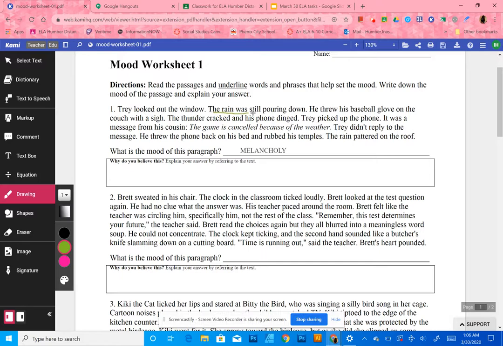The rain was still pouring down. Well, that makes me feel pretty melancholy. On the couch with a sigh. And we can do phrases, that's fine. On the couch with a sigh. Okay? Trey didn't reply. He threw the phone back on his bed. The rain pattered on the roof.